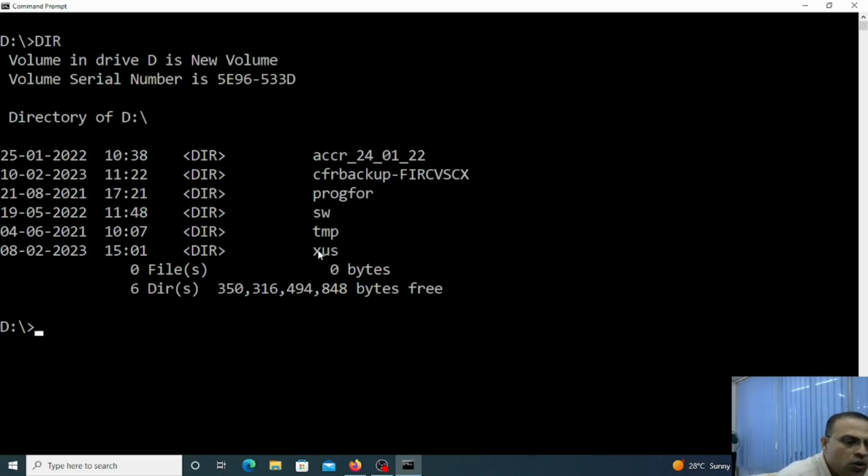In order to locate a file or a folder, friends, you would like to see that wherever you spot an angular bracket surrounding the term dir, that dir says that it's a directory, and this is the date and time on which this directory was created.